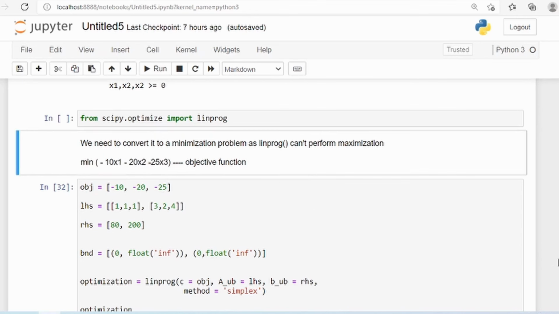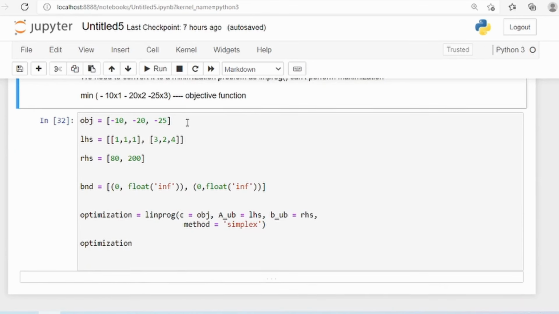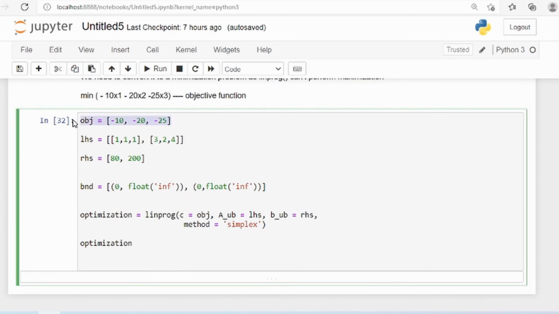And then we need to provide the coefficients of the objective function and the coefficients of the constraints to the optimization module, in this case linprog. Here we provide the coefficients of the objective function. So -10, -20 and -25. We provide them in a matrix form.